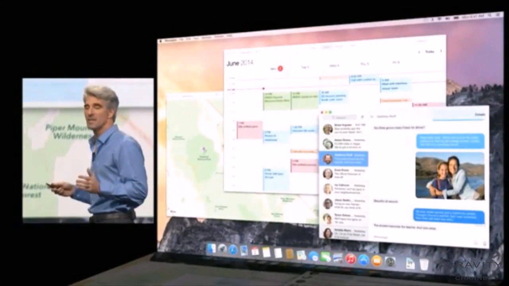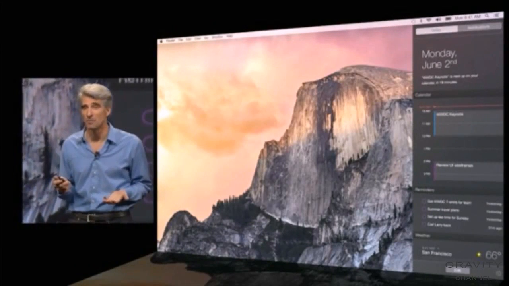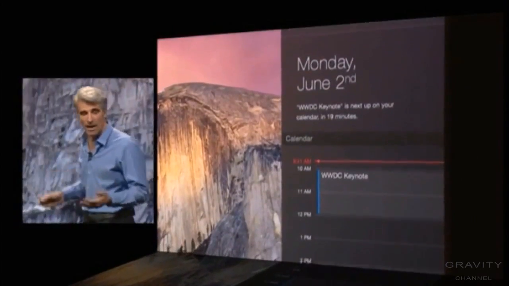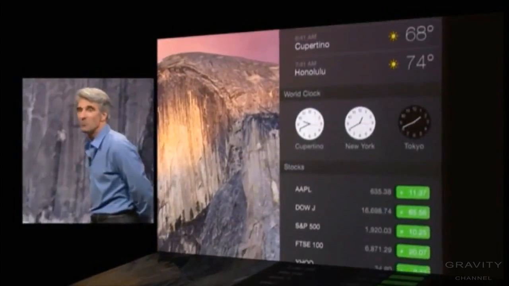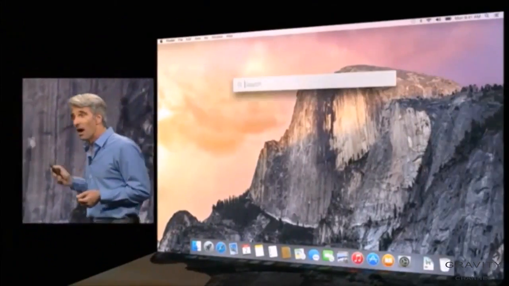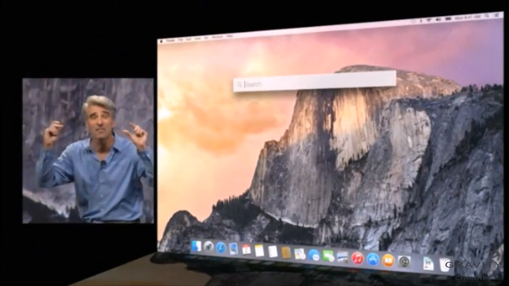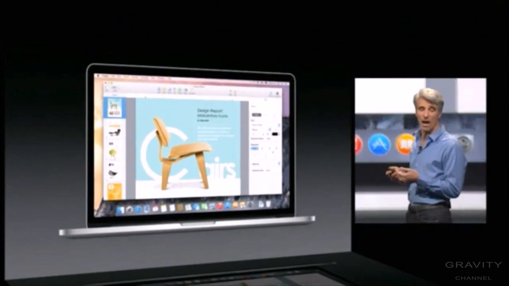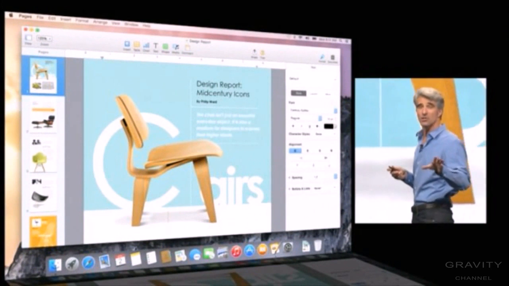All in all, they come together as a new Today view. So you get an at-a-glance look at your calendar, your reminders, weather, and more. It is a great new interface. So when you click on the magnifying glass up in the toolbar, you get a big field right in the middle of the display.